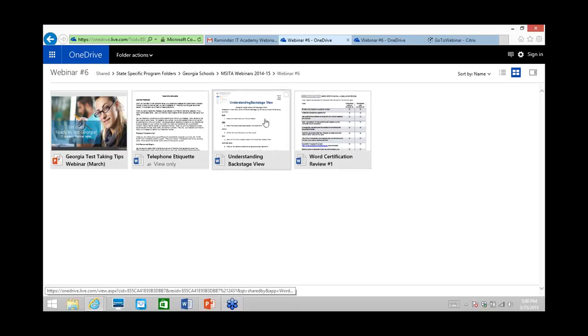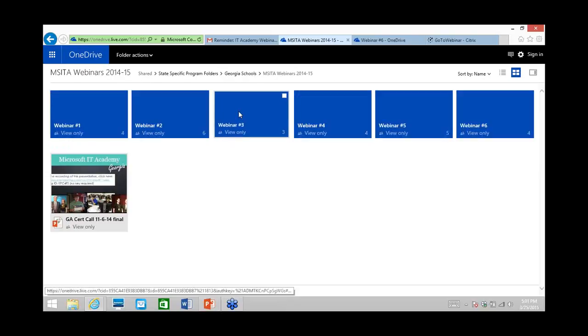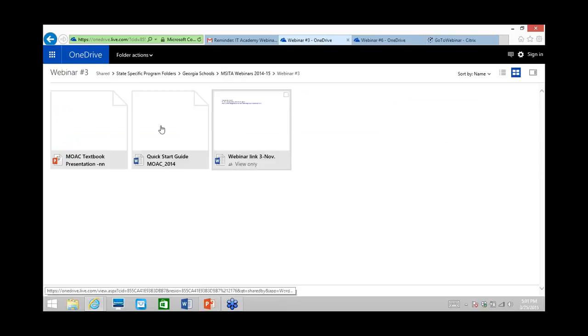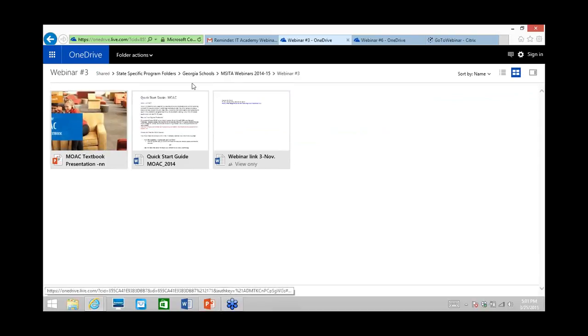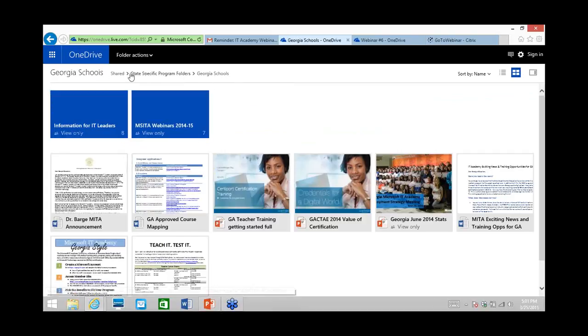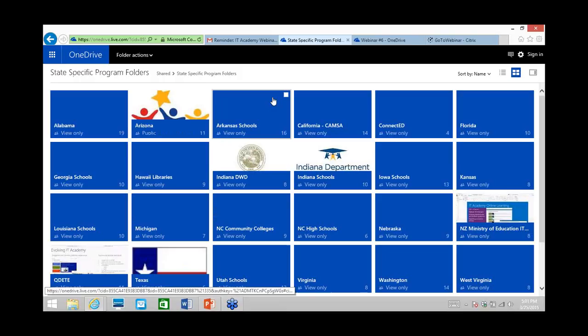Here's that Understanding Backstage View scavenger hunt that I created just because our students felt like they didn't know a lot about this particular part of Word. So that's there for you too. But that's how you get to it. The OneDrive, the state-specific program folders, Georgia Schools, webinars, and webinar 6. And you'll notice that in all the webinars we've put the PowerPoint we used and any other documents that we used within the webinar for y'all to try to help.